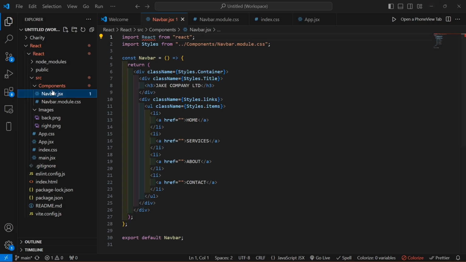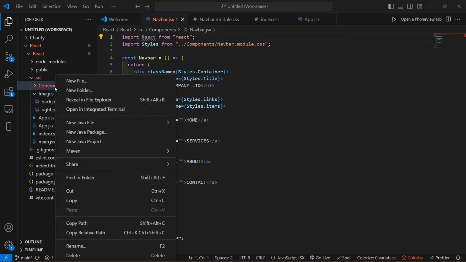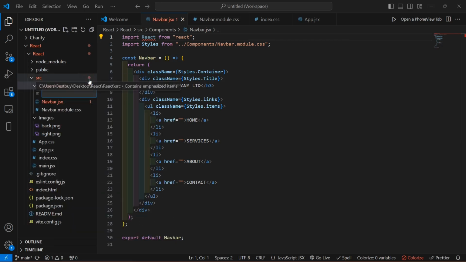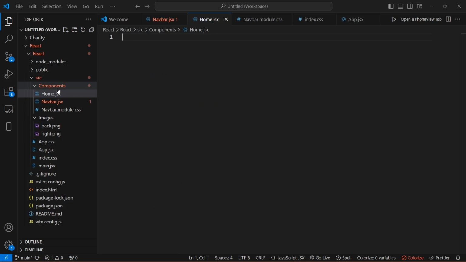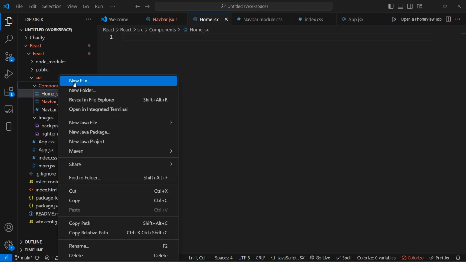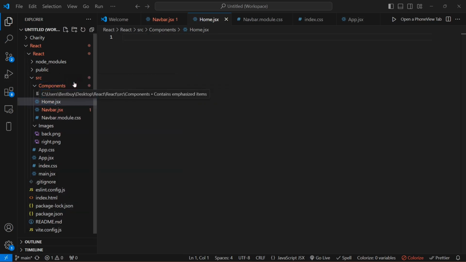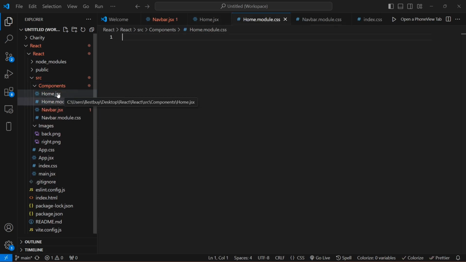So the first thing that we are going to do is create a new component. We come into the component folder, right click, and select a new file. We are going to name this component home, so home dot, don't forget the extension .jsx. Then we are also going to create our CSS file, that is the CSS module file, so home dot module dot css.